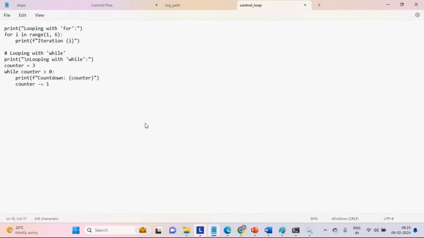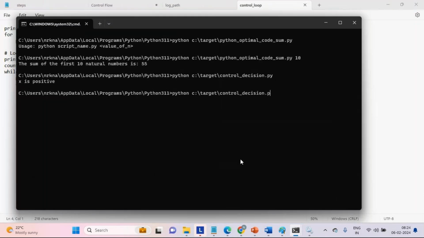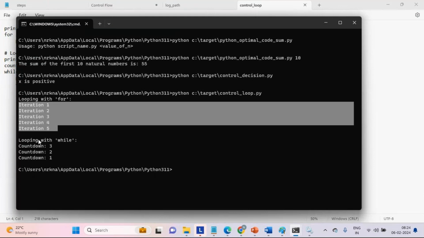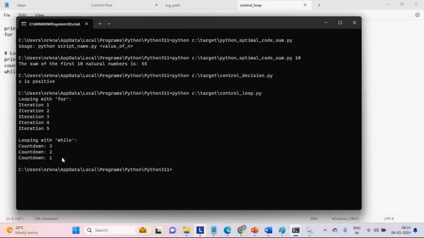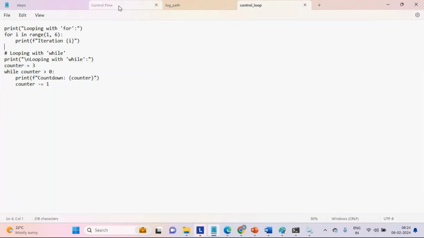Okay, that's it. So one increment, right? First one, second is what? Decrement part. Yes, 1 to 6 should come here. Here 3 to 1, no? Yeah, let us see. Control loop. Yeah, so we got 1 to 5, 3 to 1 right here. That's it. So now we know how the looping and decision would work here.